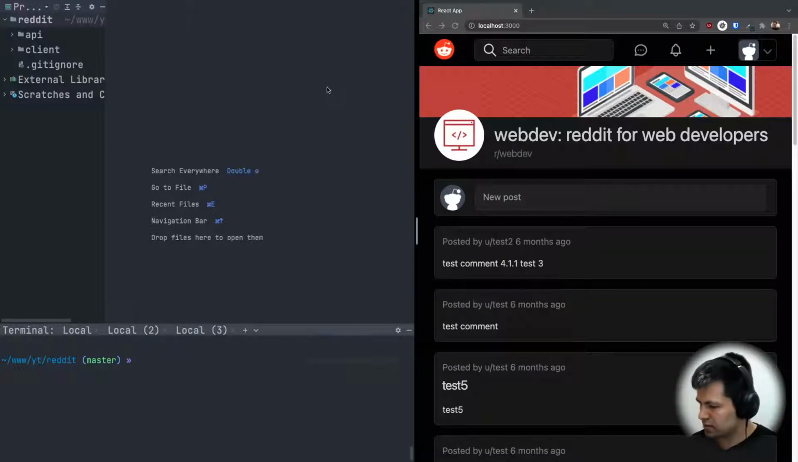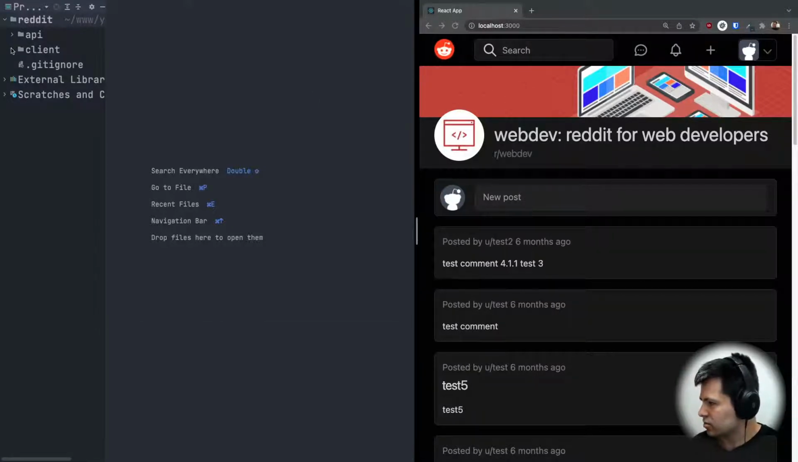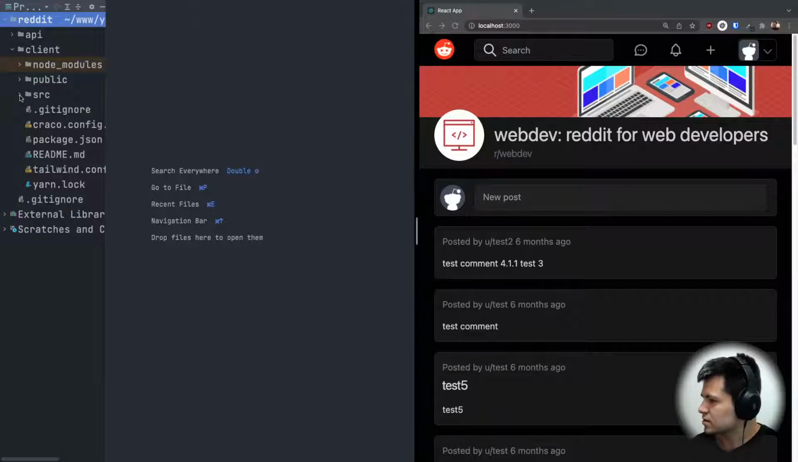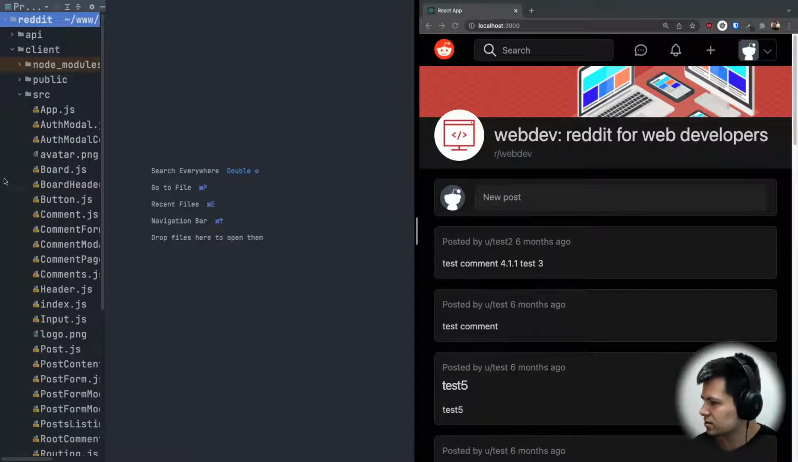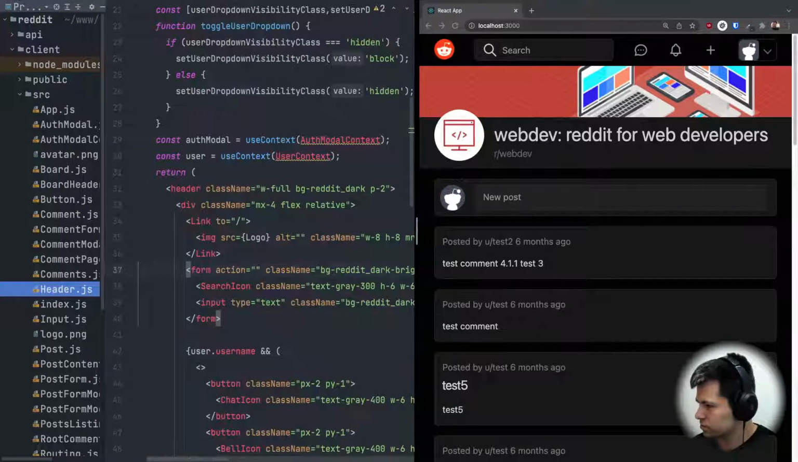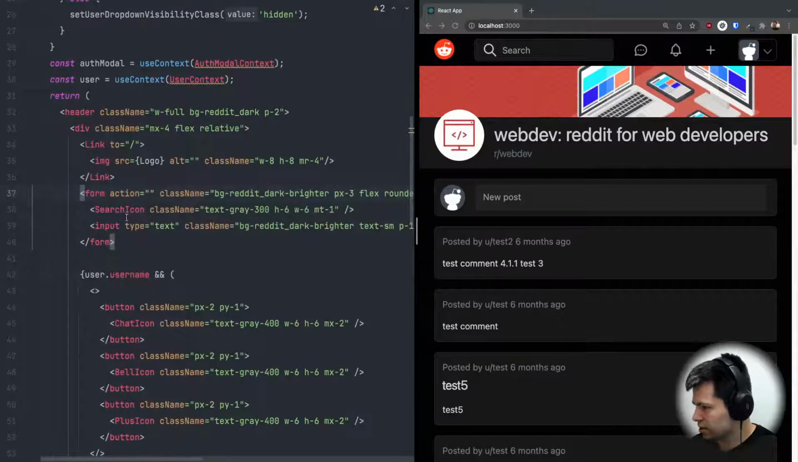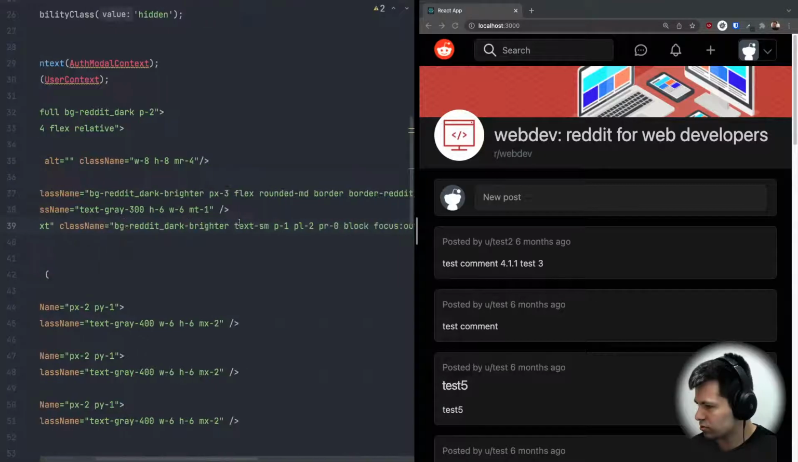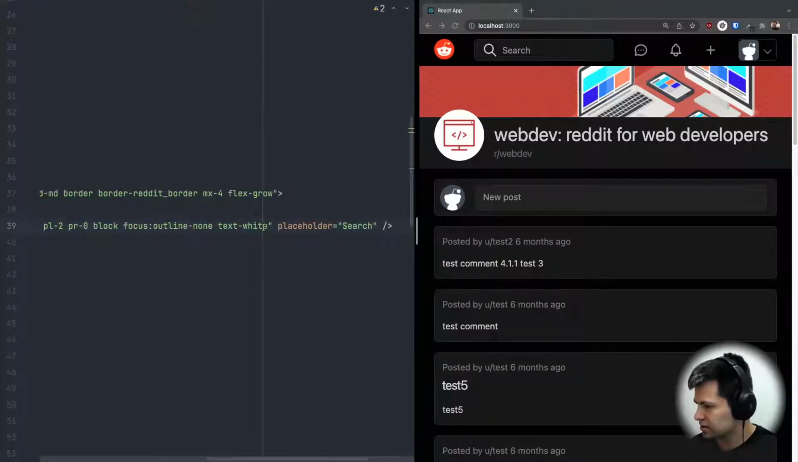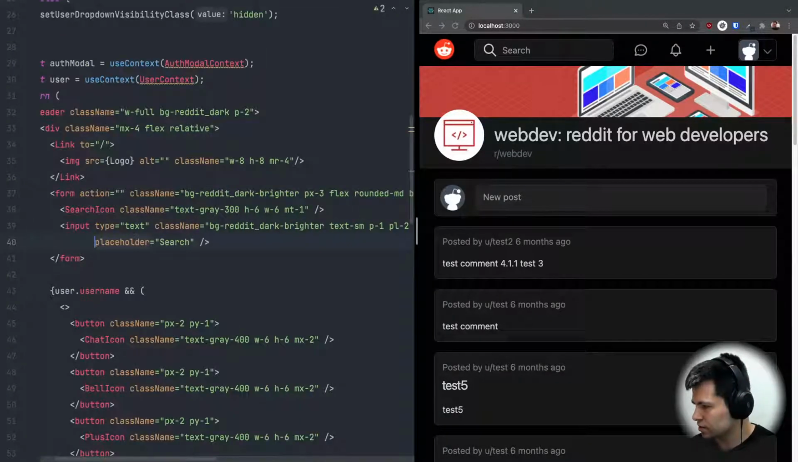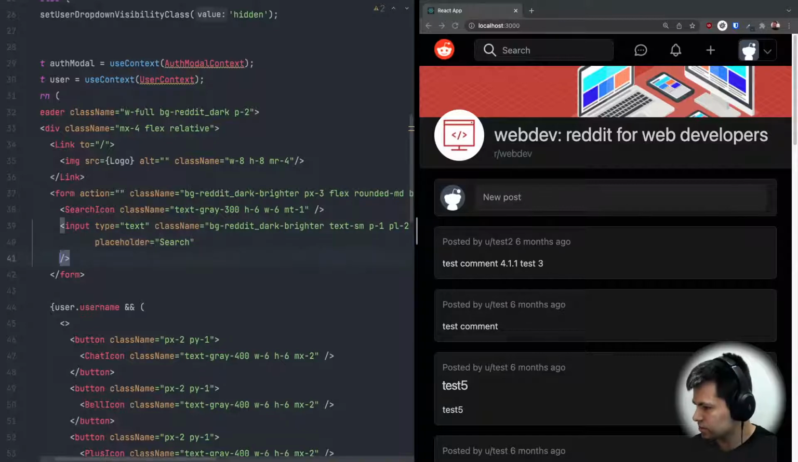So first let's go to our client. Let's check the source and let's find this header thing. So here we have the header, and now here we have our input with a lot of classes and placeholder. Let's put it like this.